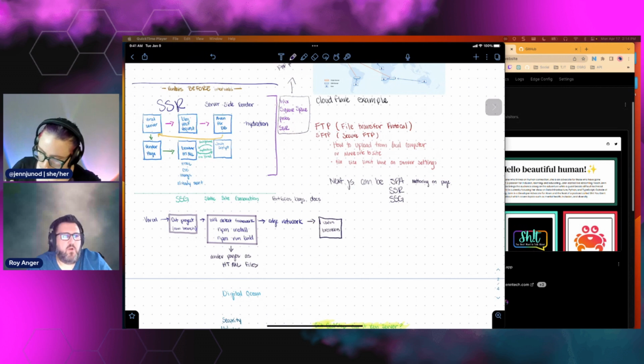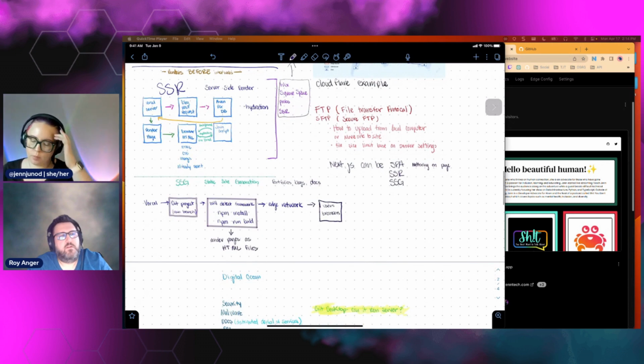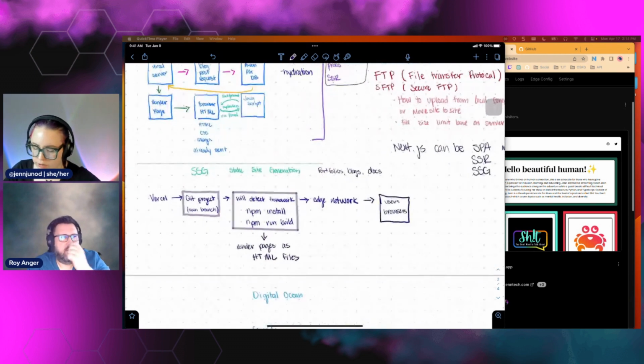Right. That part on SSG where it says render pages as HTML files, that'll do the whole contact the database, contact third-party APIs, etc., and get the data. Where would we put like the browser request, like the blog request?